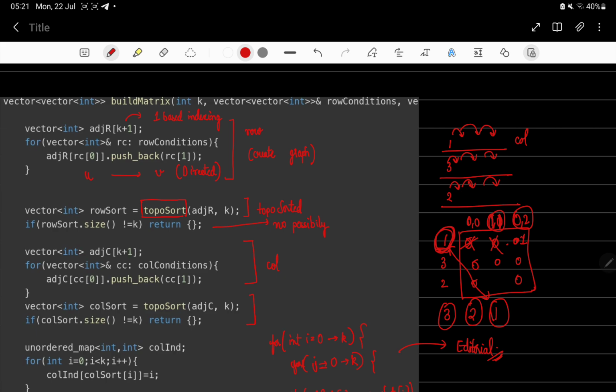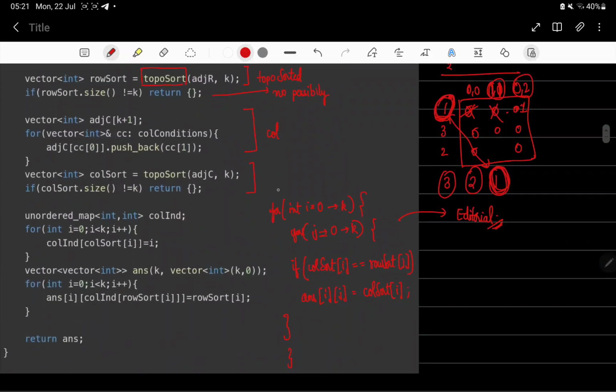Why does this work? This works because what we are ideally doing is we are placing that particular element according to its row also and according to its column also. The same thing we can also do. The same code, what I had done was I had taken a map so that I'll just store the indexes of these.